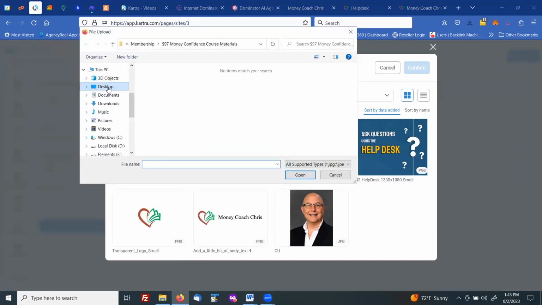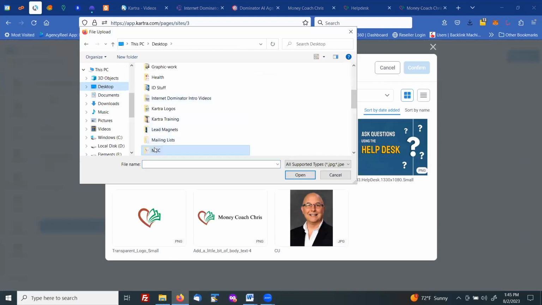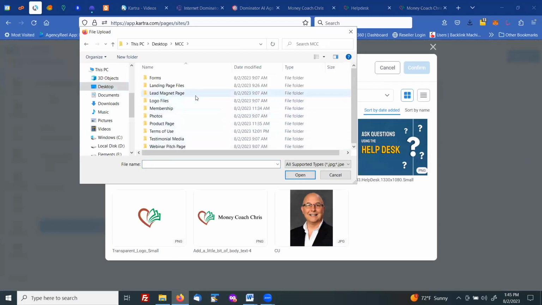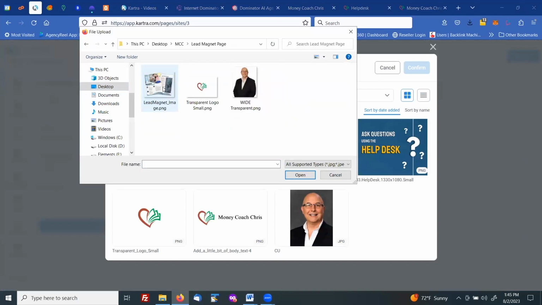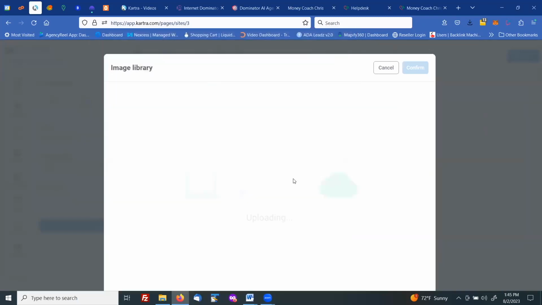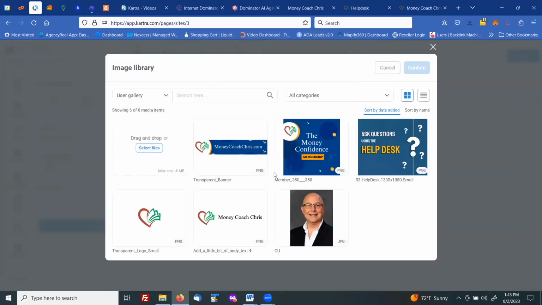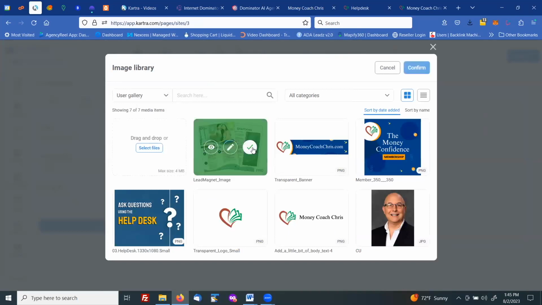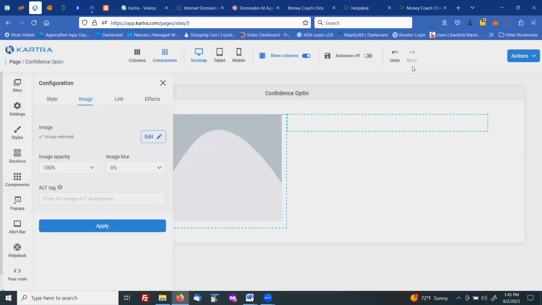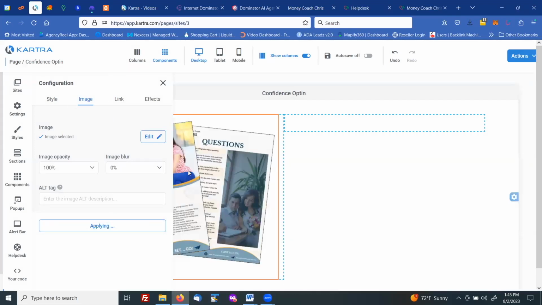And I'm going to go back over here and go into the MCC folder and let's see, lead magnet page. So there's the image that I want. That's representing what we're going to offer them for free. So I'm going to take that, load it up, and select it, confirm. And now there's a lot of other stuff here, but if I apply, it puts it in, drops it right in there.